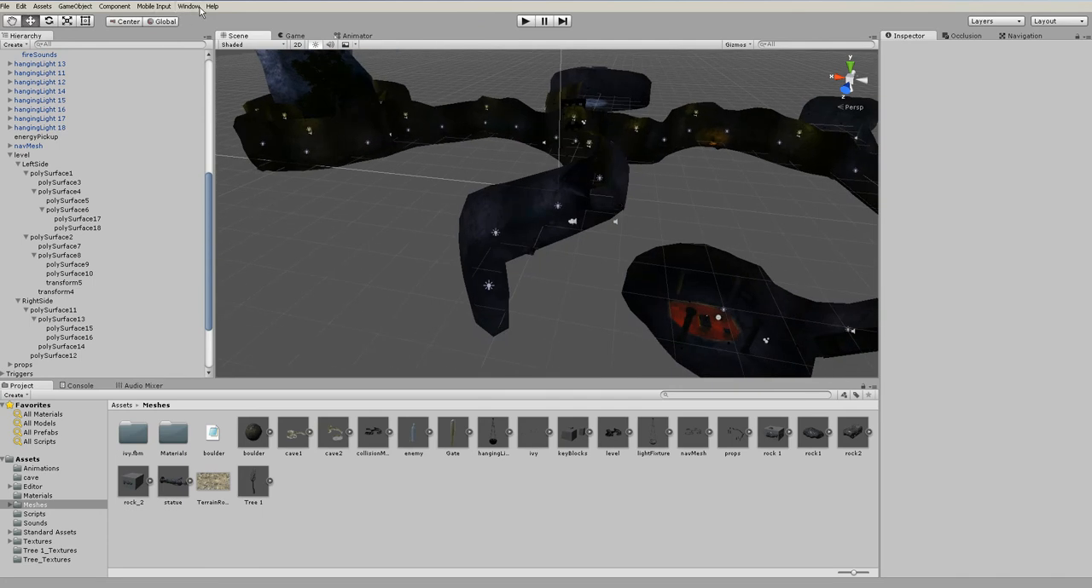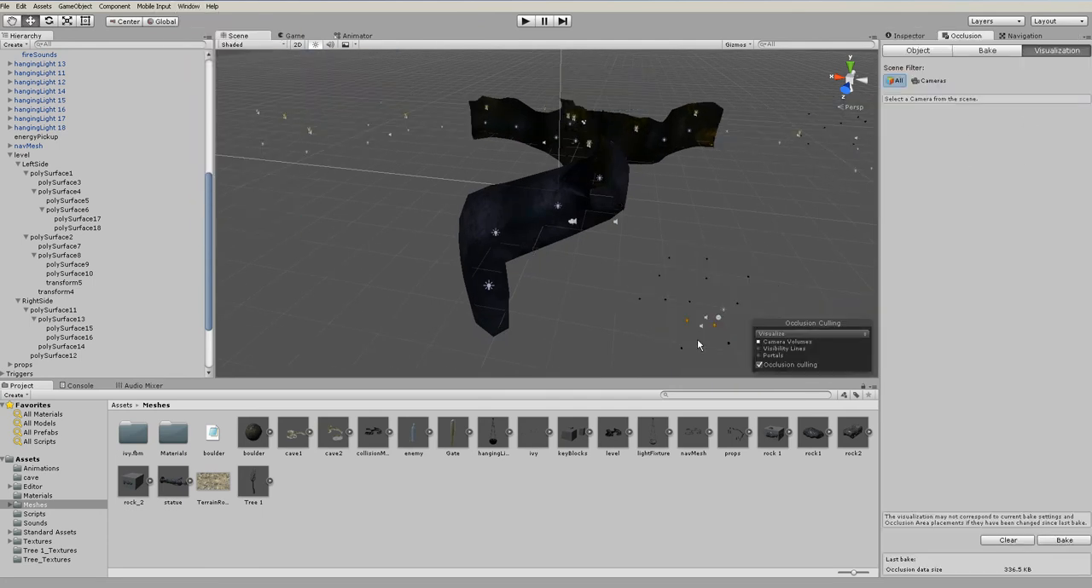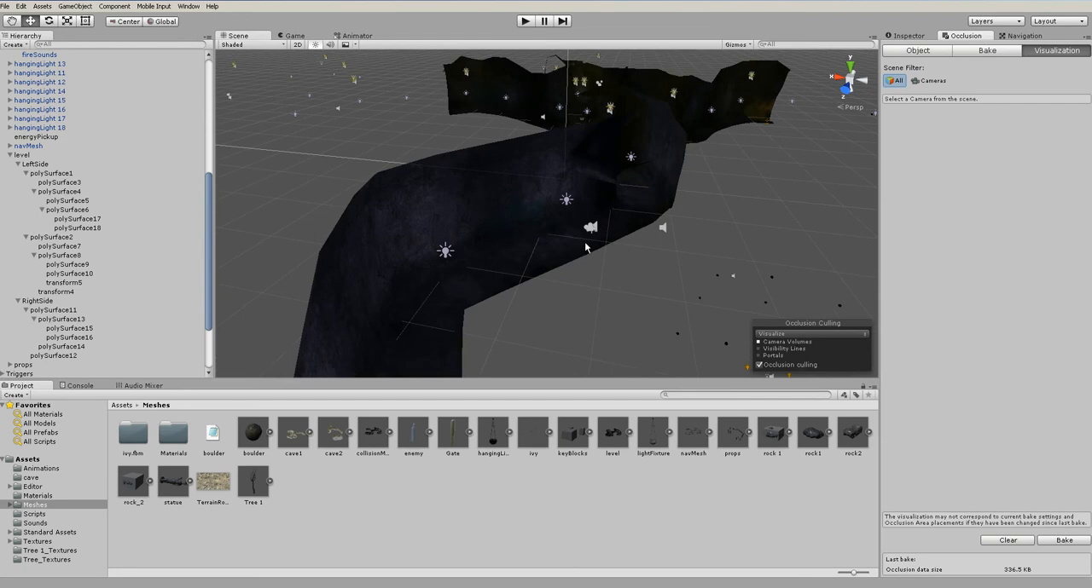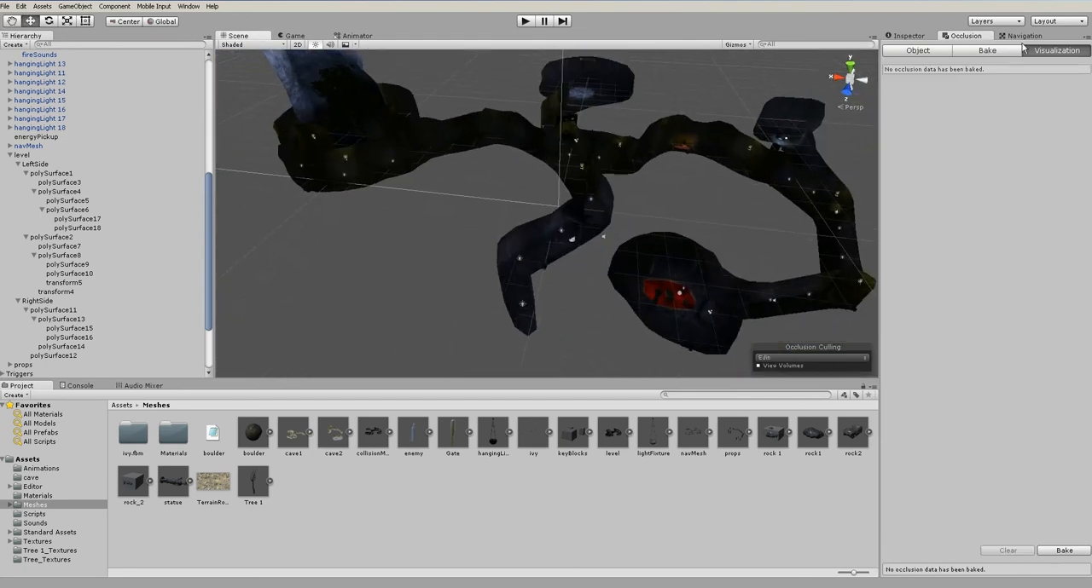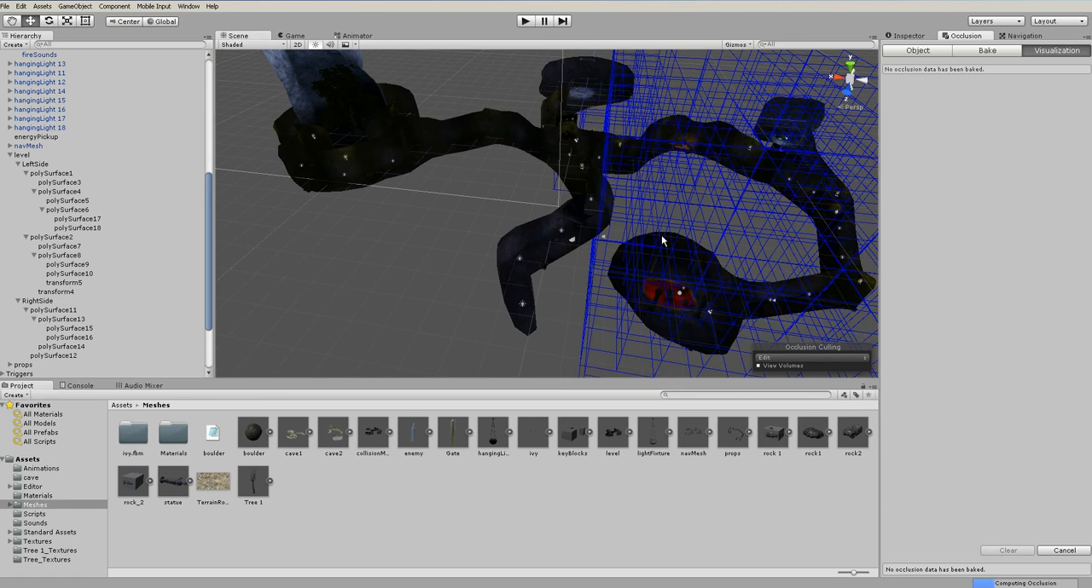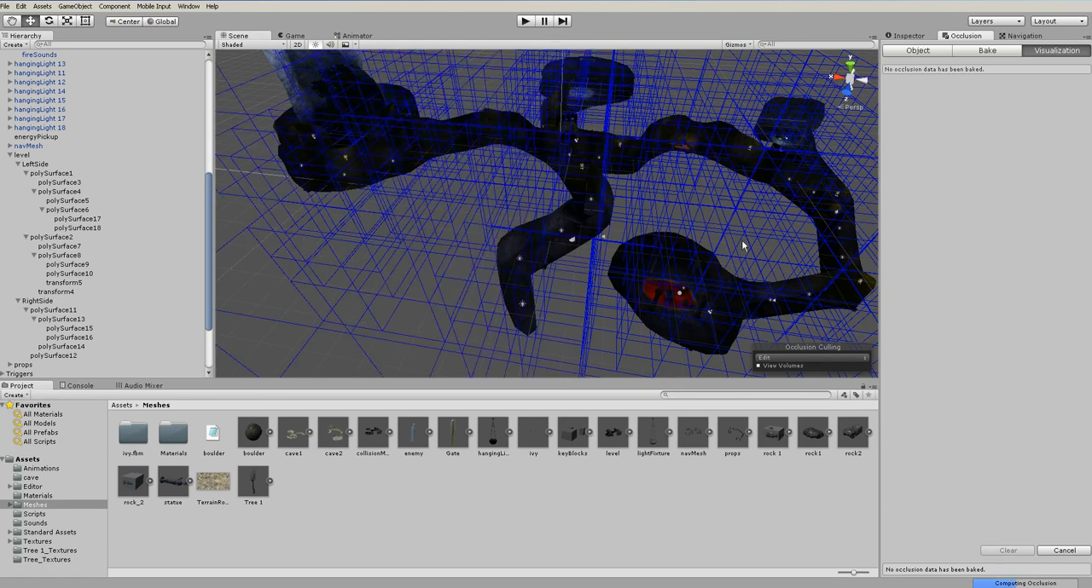So how does it work? Well, you can just go to Window and Occlusion Culling here. And right now I've got nothing baked. So I'm just going to hit clear, and I'm going to hit bake. And I'm going to show you what happens. See, it starts making these cubes, the occlusion cubes, to put it that way. It's computing it. Let's just wait a few seconds till it's done. And almost.